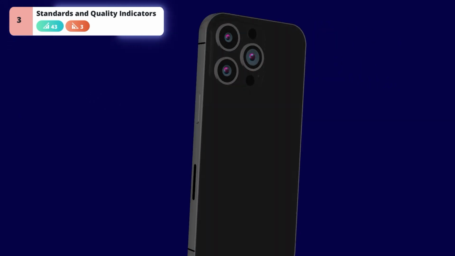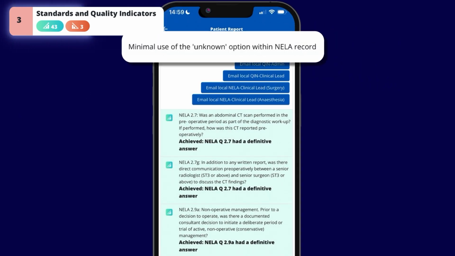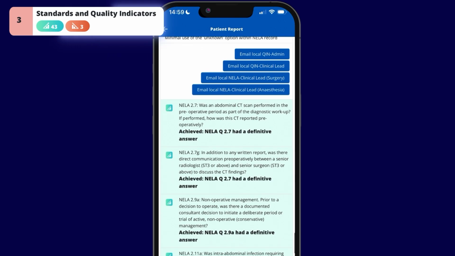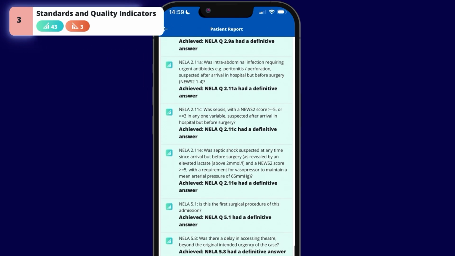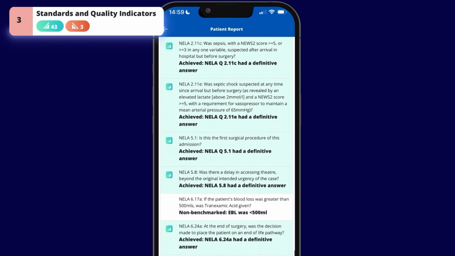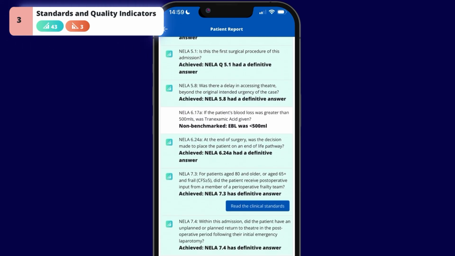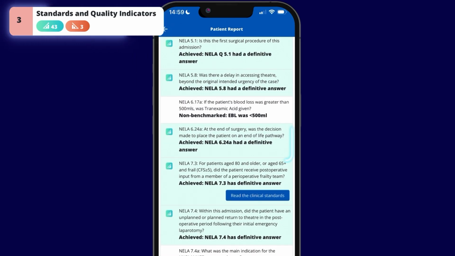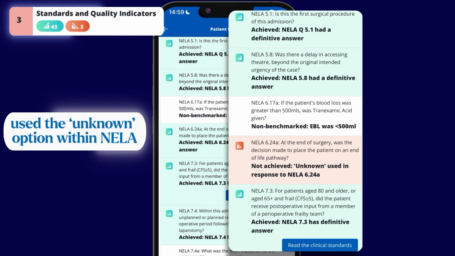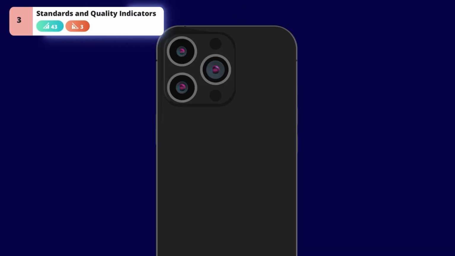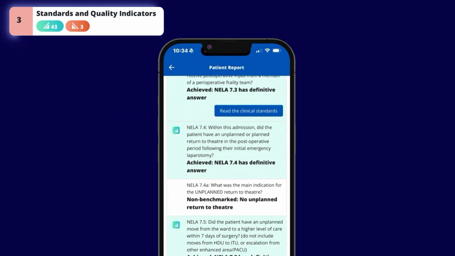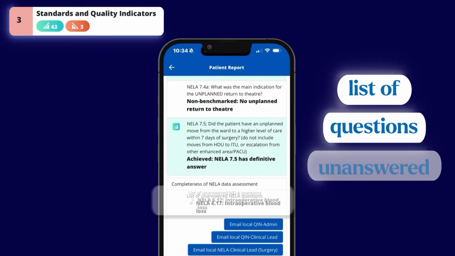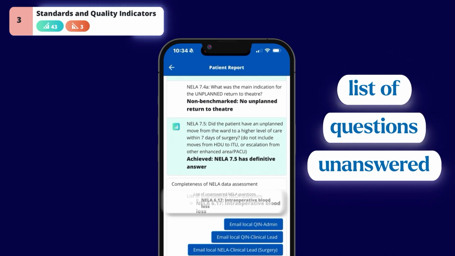In a similar way, QI Notify EmLap makes it very easy to rapidly confirm if the person who originally entered the NELA data gave a definitive answer to each question, as in this case, review, or, as in this example, use the unknown option within EmLap. Finally, QI Notify EmLap provides a simple list of any questions which were unanswered in NELA at the time of the data extract.